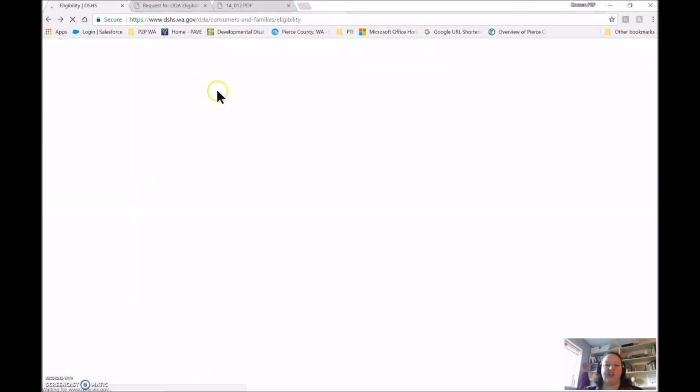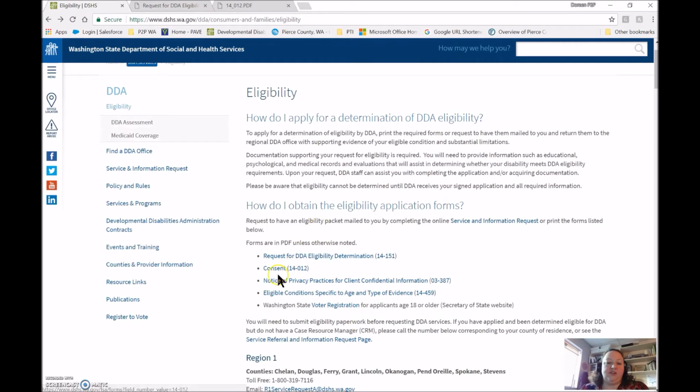You have to acknowledge that you have seen the privacy policies that DSHS uses for how they handle protected health information. For an individual with disability, just being a part of that administration is protected health information. So you just want to pull up this privacy practices form and sign that you've received it.